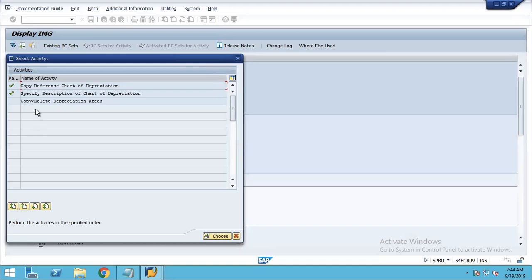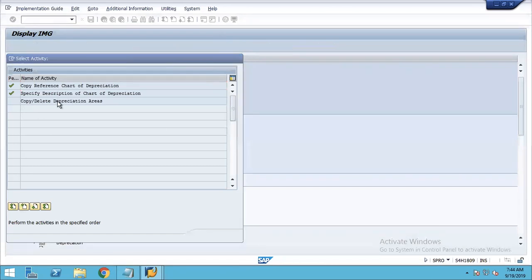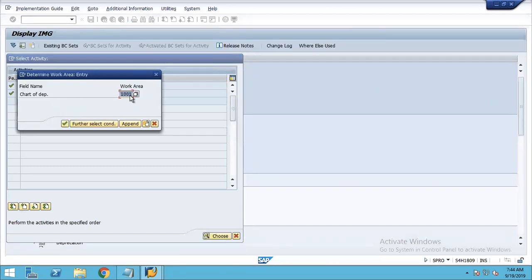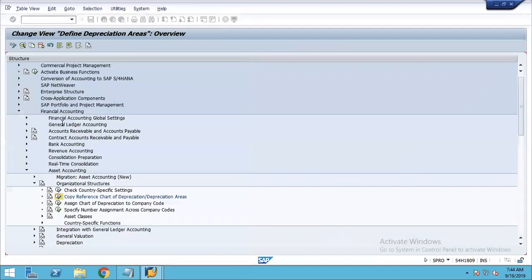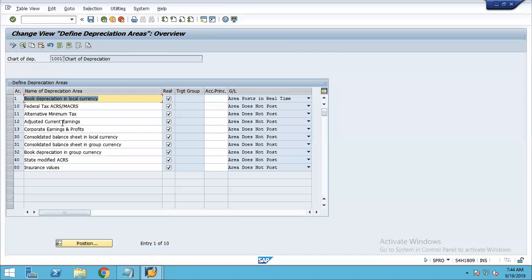In order to do that, you will have to use this step: copy, delete depreciation areas. Double click on it. Our chart of depreciation is 1001. Just press enter. You can see there are 10 depreciation areas. These are all the standard depreciation areas we got from 0 US. If you want to, you can create one by taking a copy of any one of these, but you cannot create a brand new one using a new entry option here.